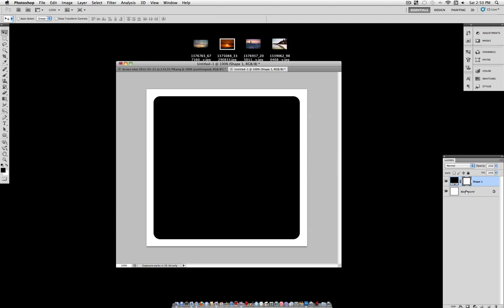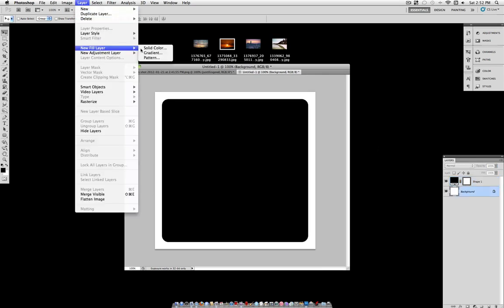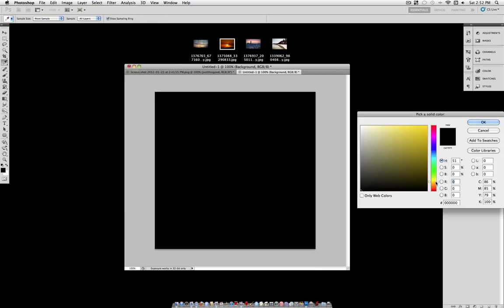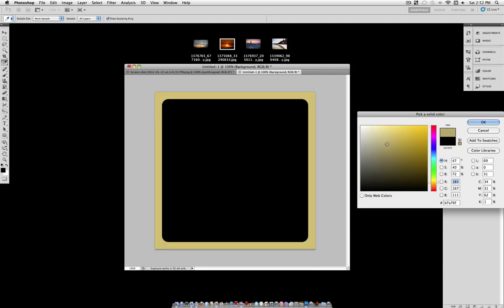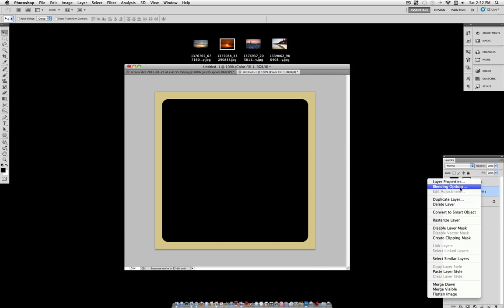Next, we want to fill our background with more of a sandstone type of unique pattern. So go to Layer, New Fill Layer, Solid Color. Here we're going to use a very light tan. You can use any color you want in reality, but if you want to just follow along with the way I'm doing it, the color code that I used was D9C58A. So go ahead and select OK, and then right click on that color fill layer and select Blending Options.